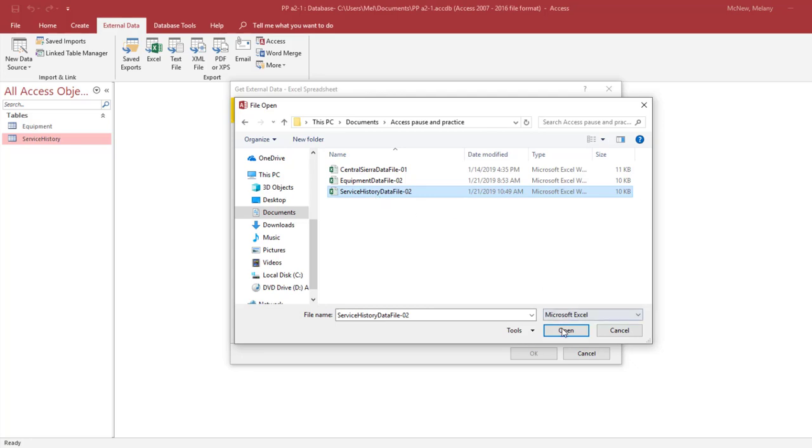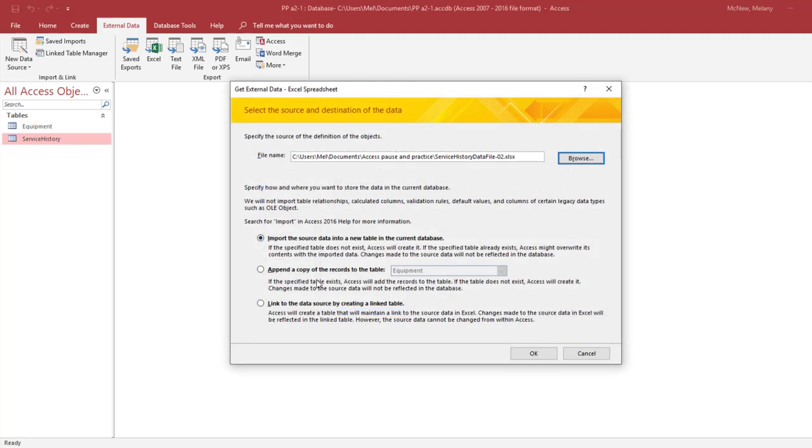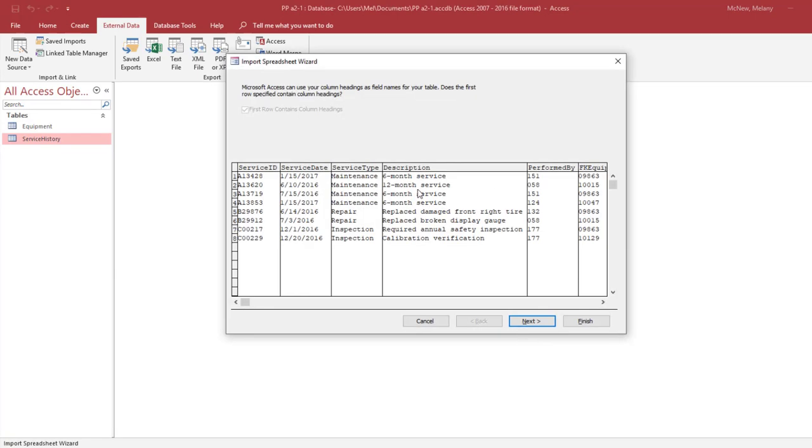So here's the service history. I'm going to go ahead and open that up. I do want to append it, and I want to append it to service history. So very much like we did in the last Pause and Practice, I'm going to choose OK. This is my service data. Now this is interesting. You know, this is a textbook file, so of course it's going to work perfectly.